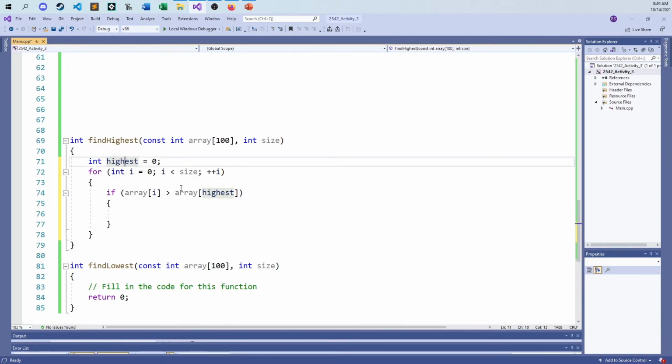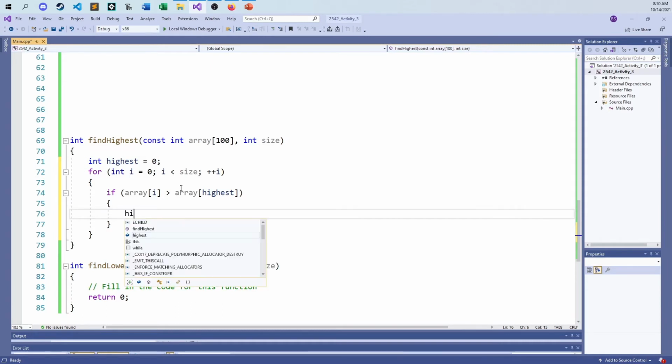But anyway, I digress. So the highest value will be at index. Oh, wait a minute. Yeah, we have to do things this way. The highest index, oh boy. Okay, so let's just think this over one more time. This gets me the array at the highest index, which is the 0. And this will get me whatever's at the i index, in this case 0. So right now we don't have to worry about anything. But if this was true, then my highest value is going to be equal to my i value.